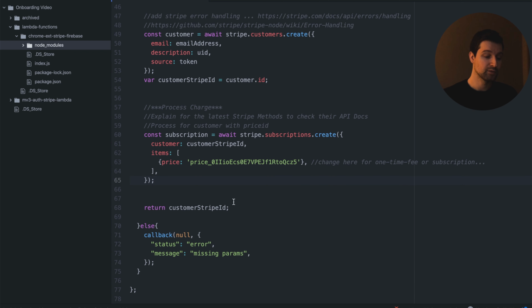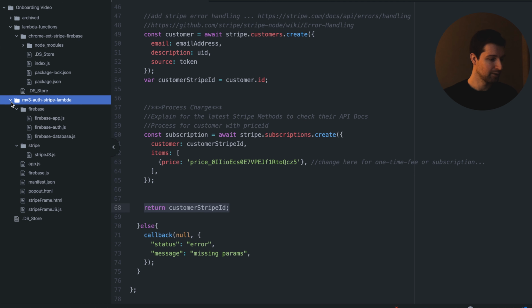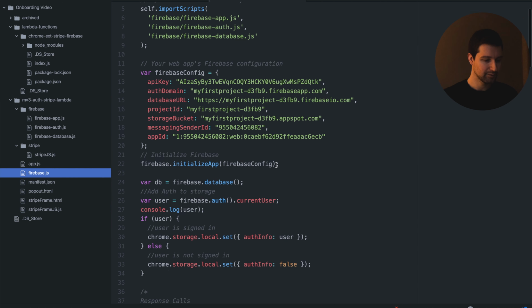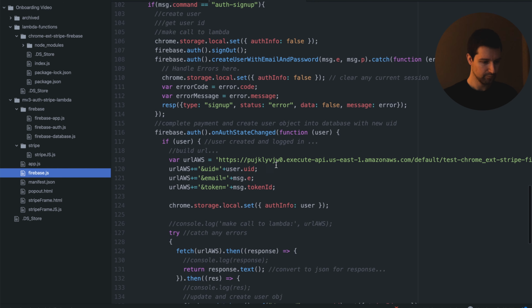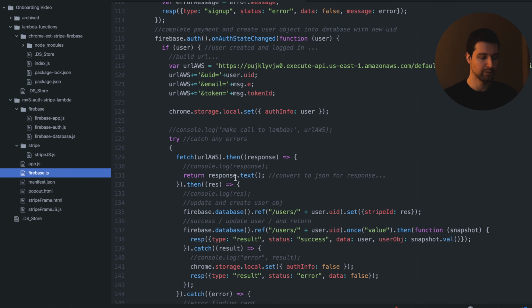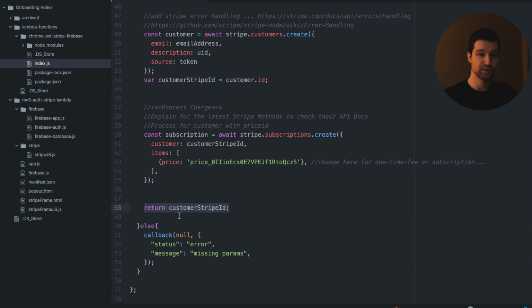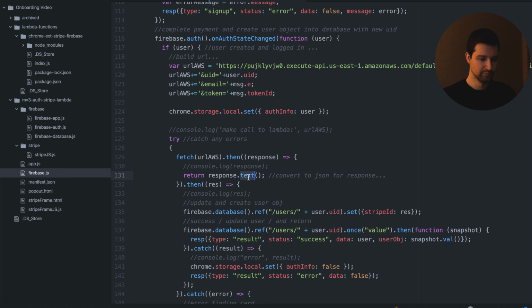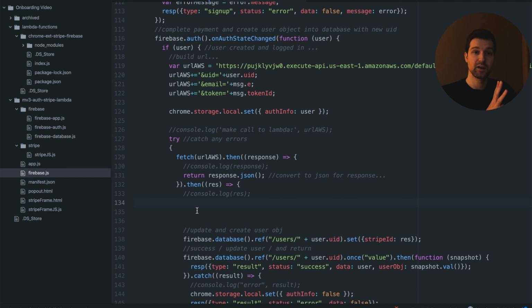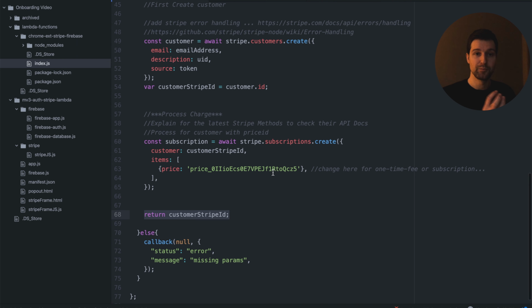As soon as that's done, we just return our customer Stripe ID. So in our extension, if we look over here at our Firebase, that's what will be returned just here. We have our response text or our response JSON. If you were to send this back as a JSON string, we could then use response JSON, and this will be an object that we could use just here to check which type of response you want to send back. So once you've got your node modules folder and your index.js created, you'll then turn that into a zip file and turn that into a Lambda function.